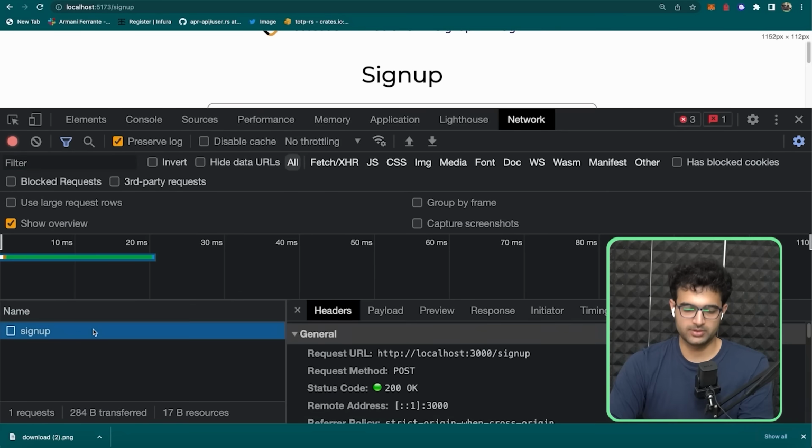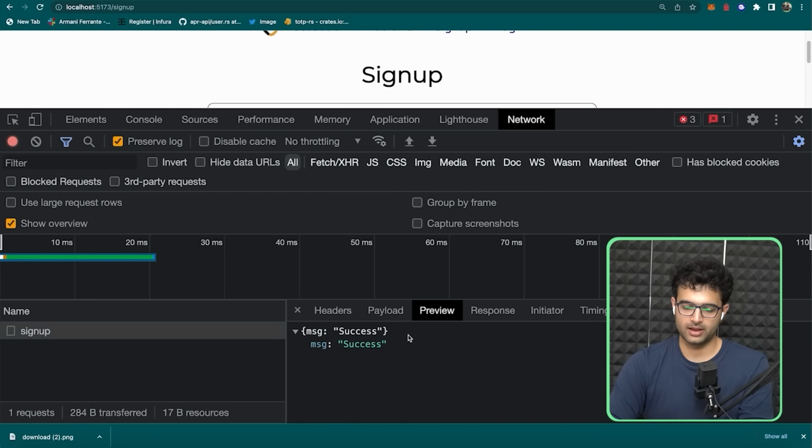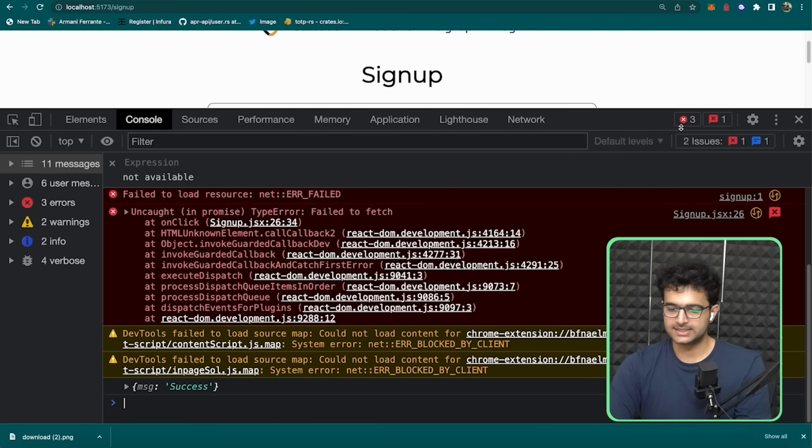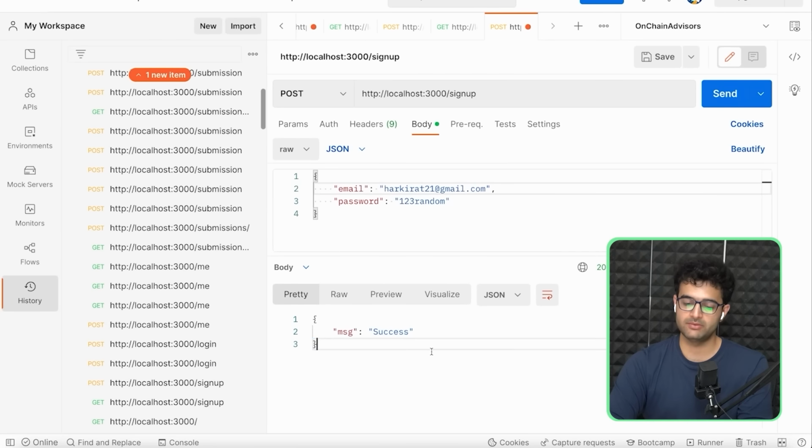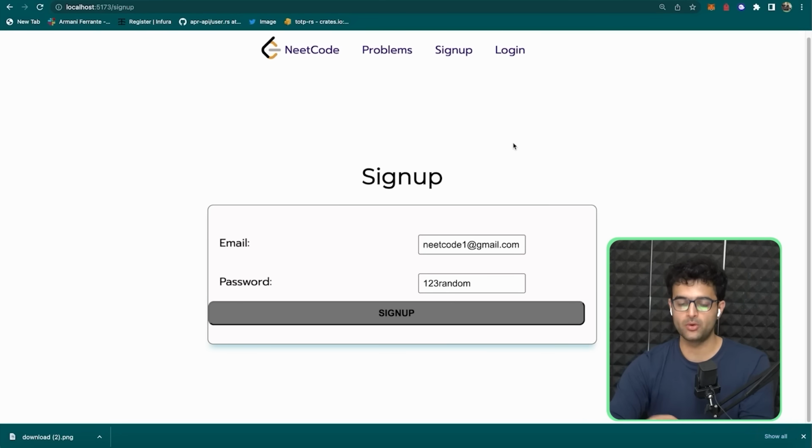Sign up, sir. Seems like the request went correctly and in the preview, the response gave us message success. If I look at the console, message success is printed, which means when I sign up, the request that was going out in Postman and we were getting back a message success is now going out from the browser. We've started implementing this. Again, this is running locally right now. We will deploy it on leetcode.com, but in a local setup, this is working as expected.